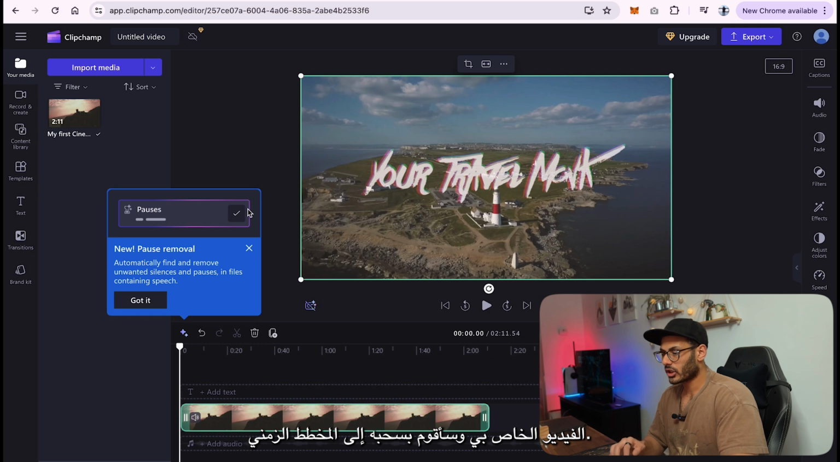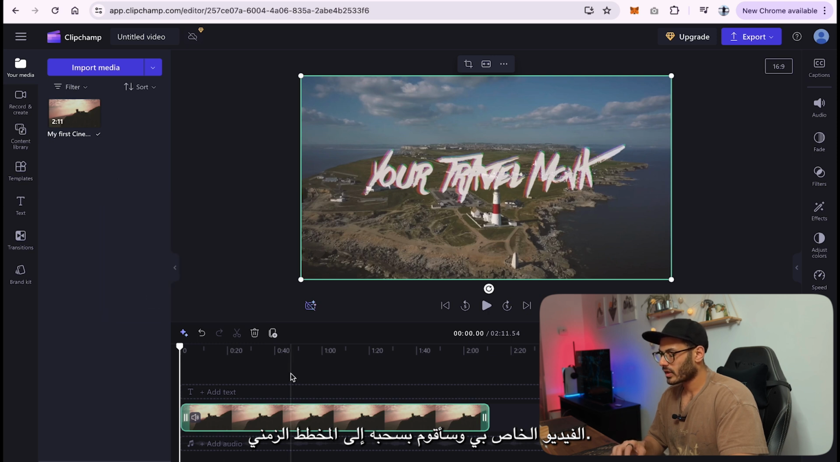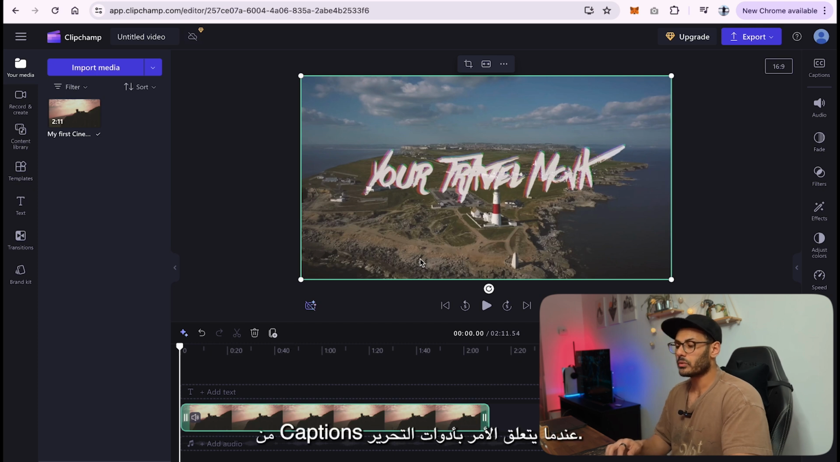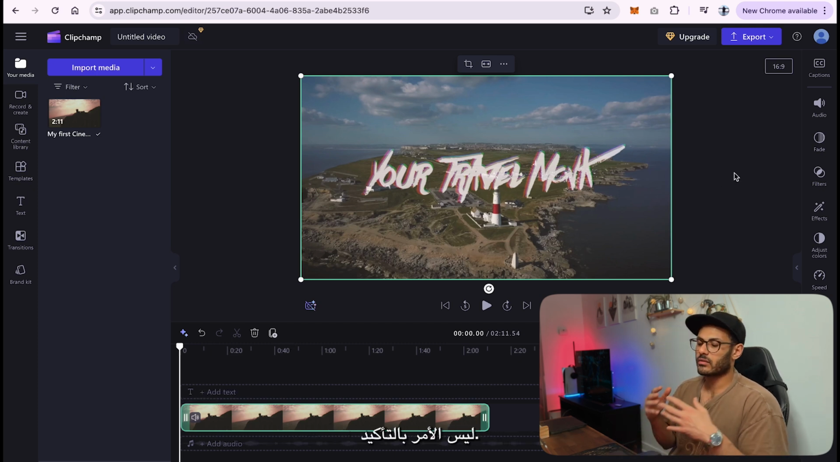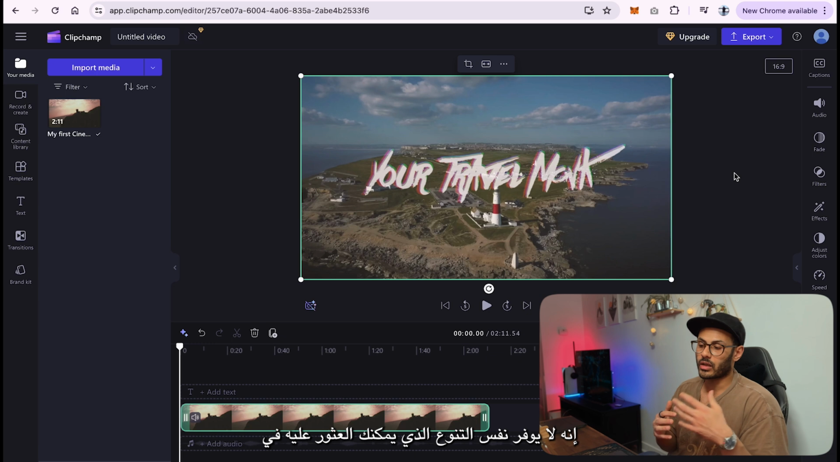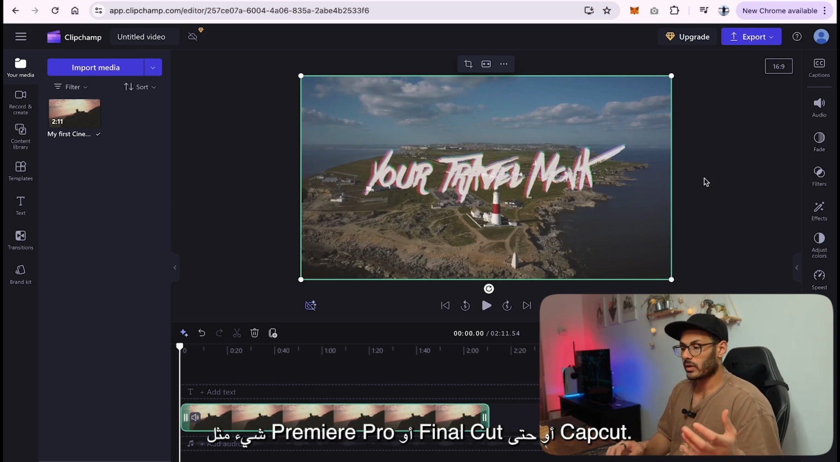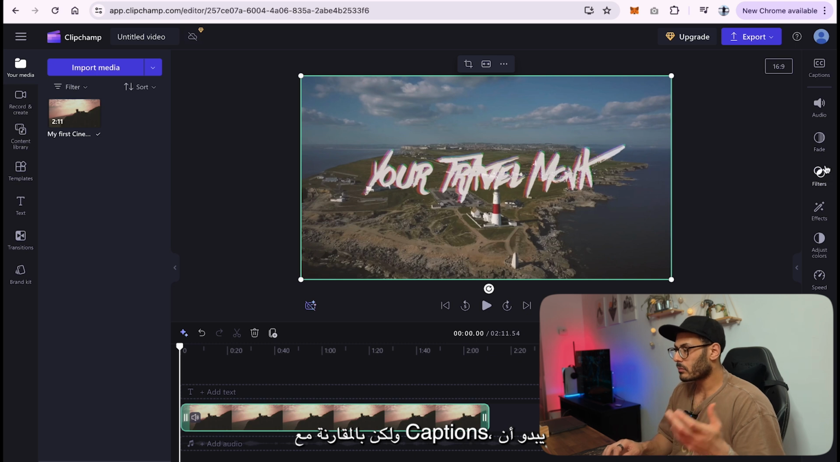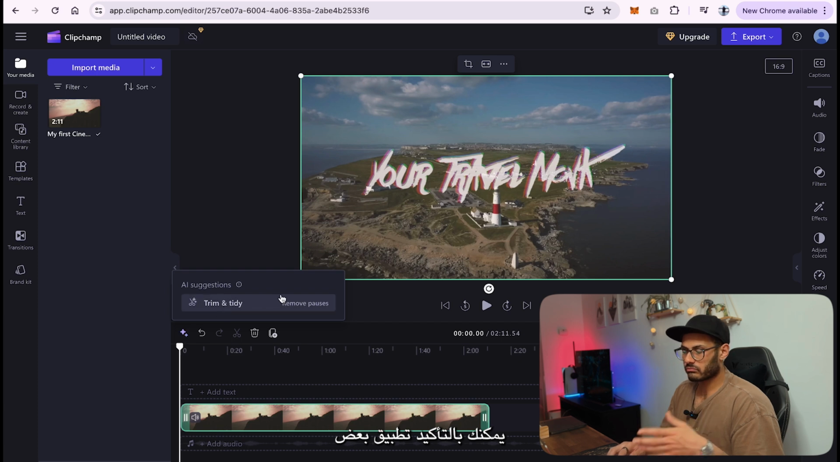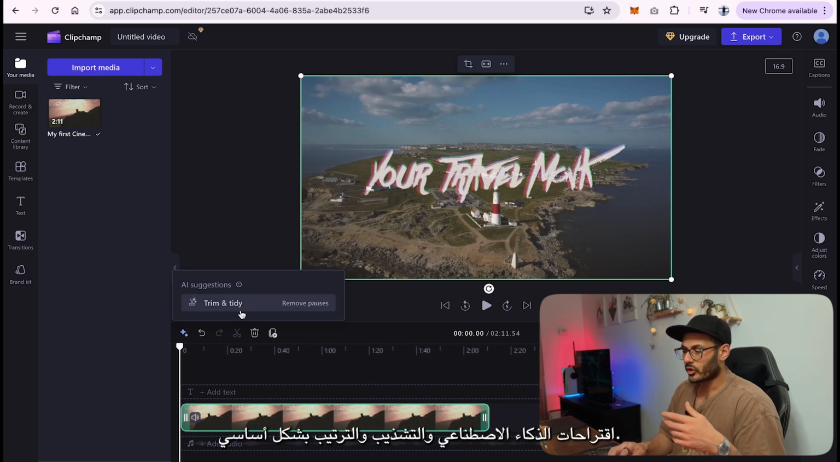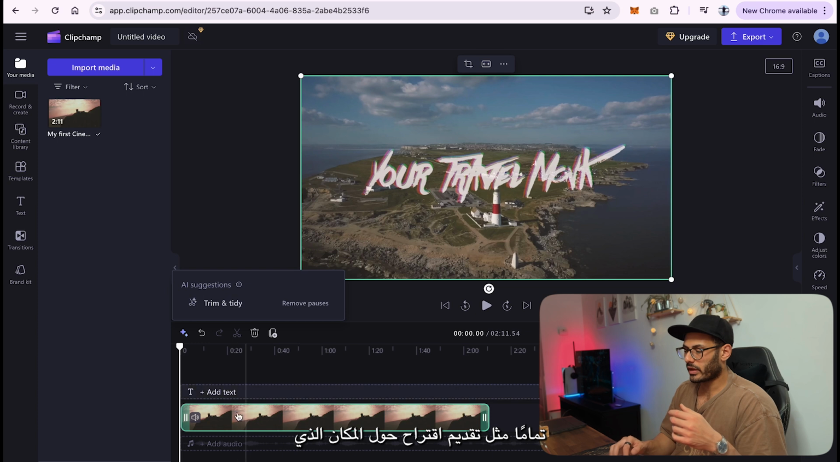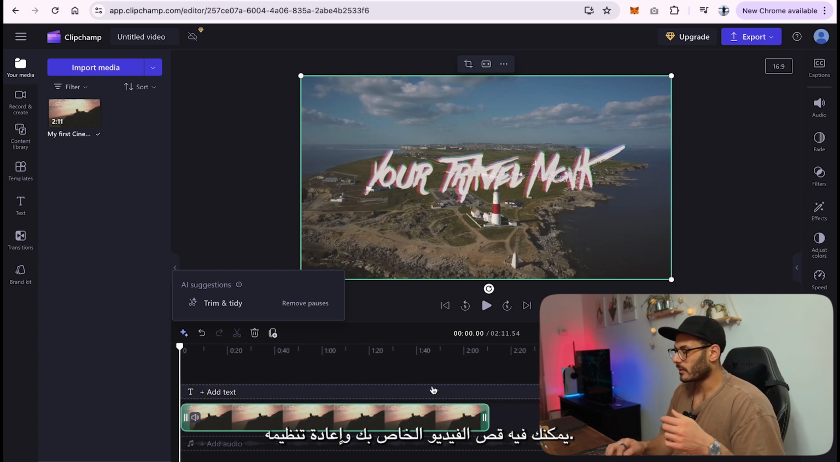And first look, it seems much more expansive than Captions when it comes to editing tools. It definitely doesn't provide the same variety you can find in something like Premiere Pro, Final Cut, or even CapCut. But compared to Captions, it seems like you have much more to apply here. You can definitely apply some AI suggestions, and mainly trim and tidy, making suggestions on where you can trim and reorganize your video.